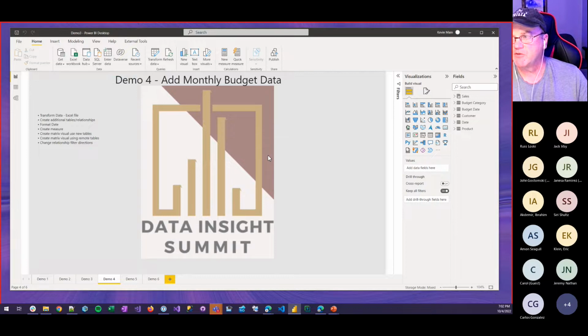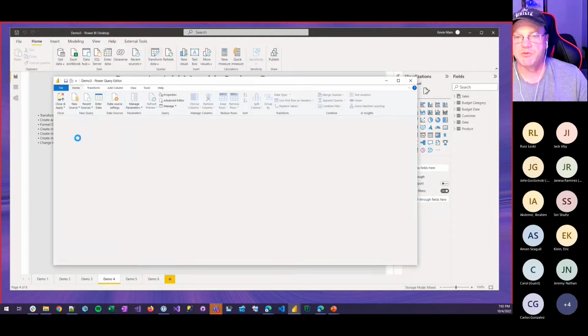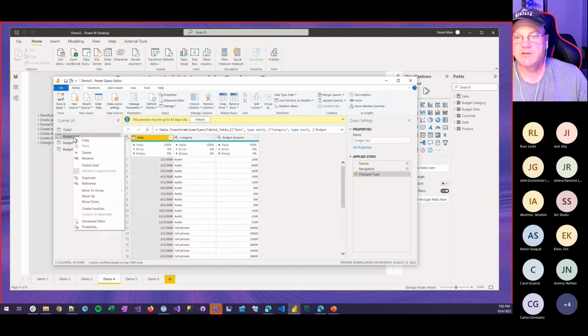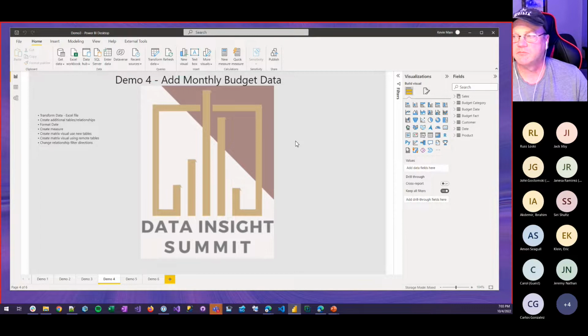I see only two of my three tables. Hang on, I know what I did. Because I did a duplicate on this, I need to tell it to enable load. I should have done the reference and it would have worked just fine. Okay, so now I have my three tables.